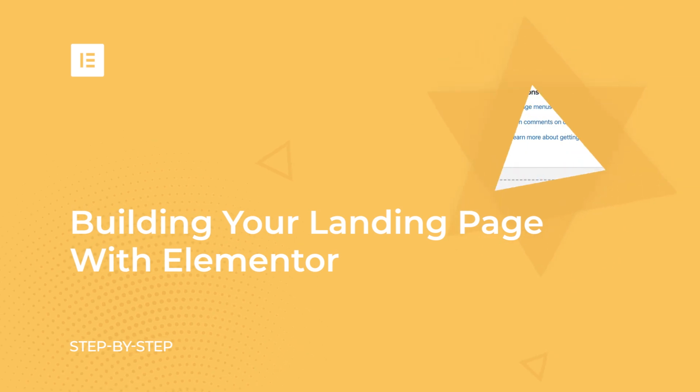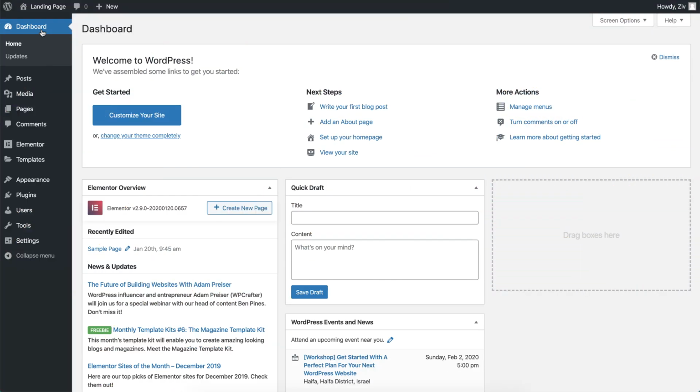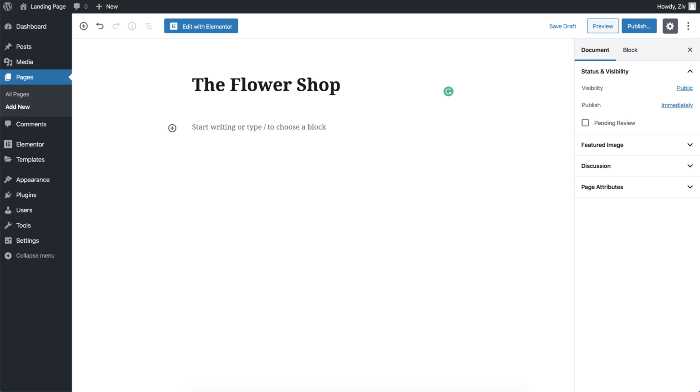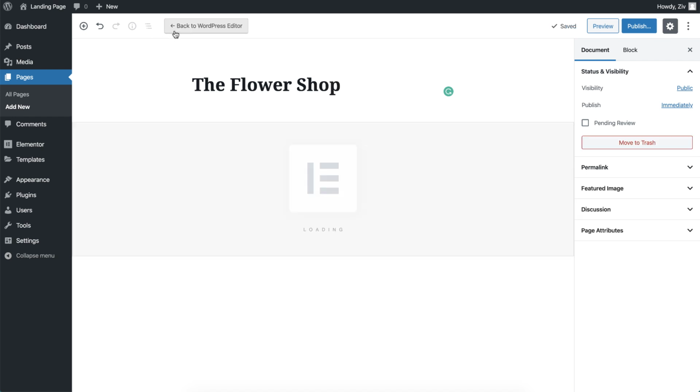To start working with Elementor, you need to create your first page. So, from the WordPress dashboard, under Pages, click Add New and give it a name. Then, click Edit with Elementor.